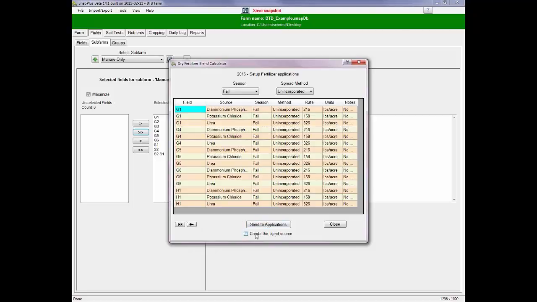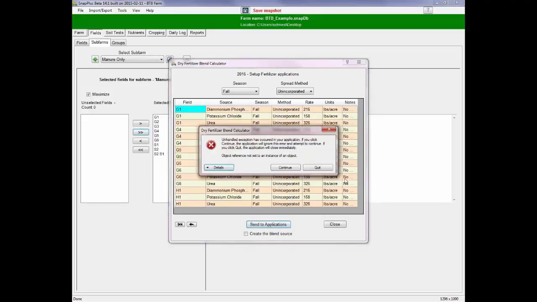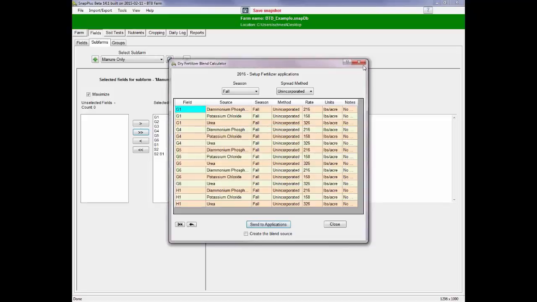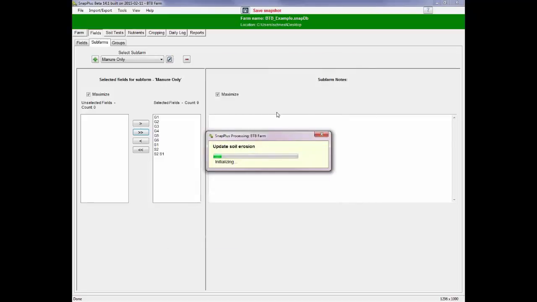And then you can have your blend source. You can have it make this blend it's trying to do, and it would put it in your nutrient screen under your fertilizers for you. And this happens, but it applied it. But now it might be stuck. Oh, it worked before.